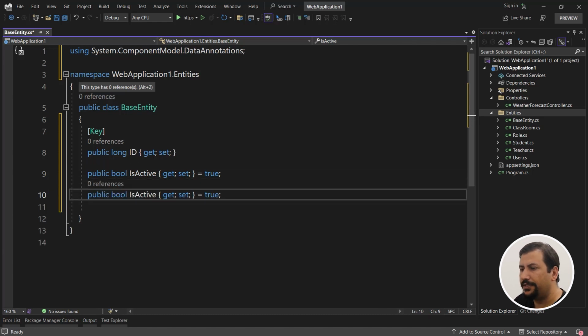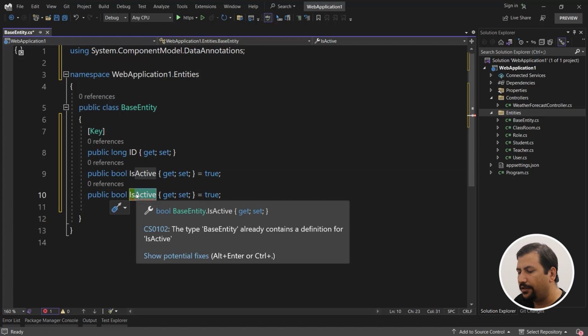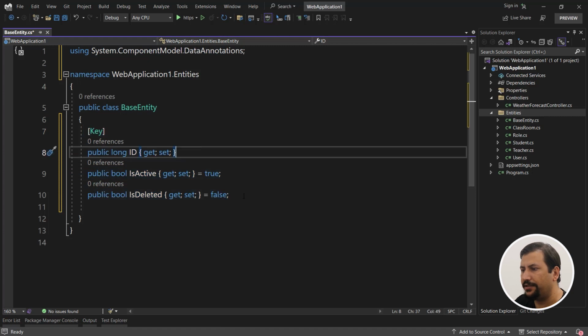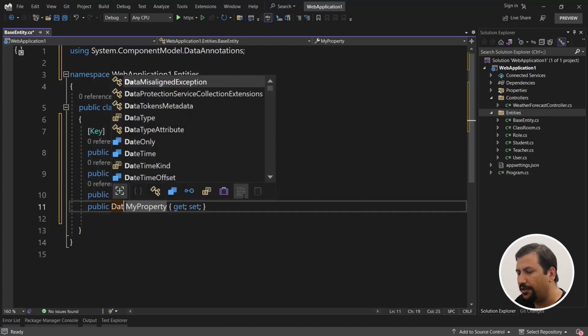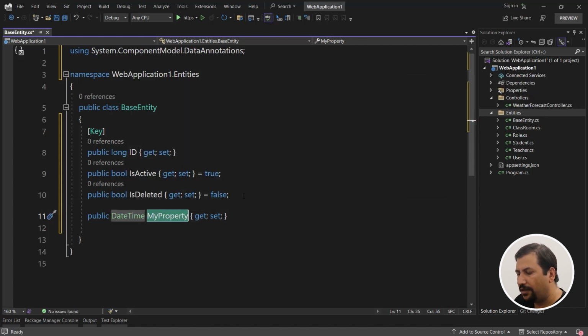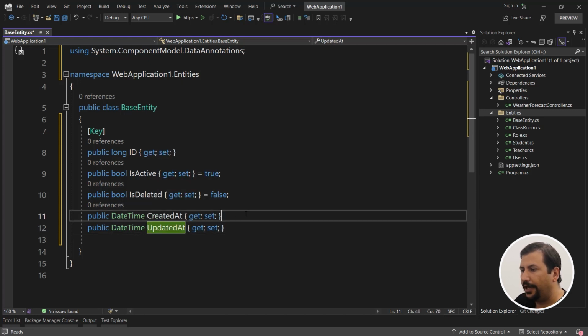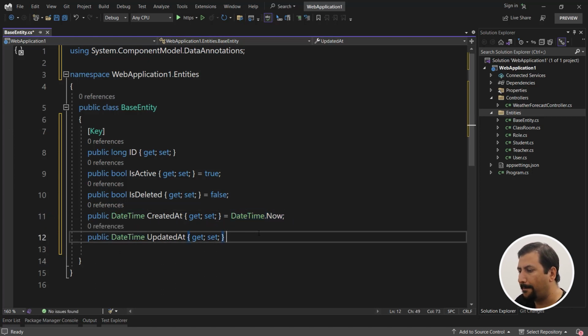And after that, let's copy paste it. And for IsActive, the next is IsDeleted. You know that this will be used for soft deleting, but let's not focus on it. And I will use a false default value for it. So this would be repeated on everything that inherits from BaseEntity. After that, I want to have a prop of DateTime with the name of CreatedAt. And also, let's have a public DateTime of UpdatedAt. And for these two, I will use a default value of DateTime.Now. That's good. So this is our base entity.